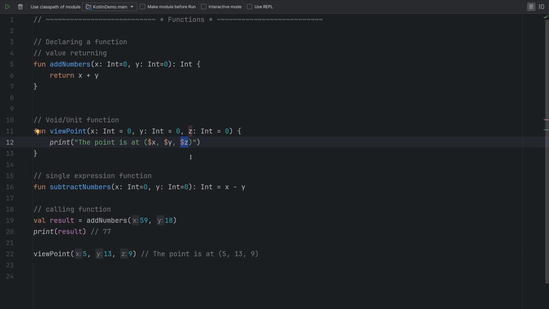If your functions are as simple as these two here, where there's just a singular line that's used, we can create a single expression function. On line 16, we see how we do that. And it's extremely simple. We start with our keyword fun. We give a function name. I'm choosing subtractNumbers. subtractNumbers has 2 parameters, X and Y. Both are integers and both have the default value of 0. Colon, our return type of int, followed by equals.